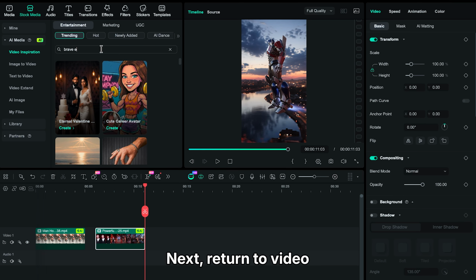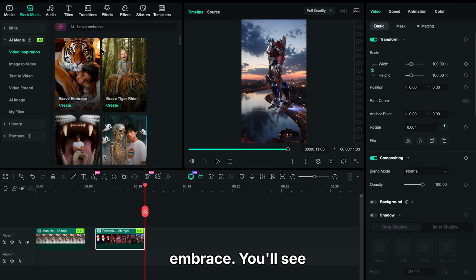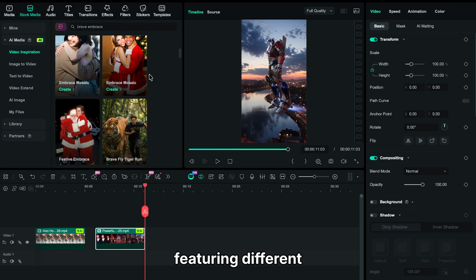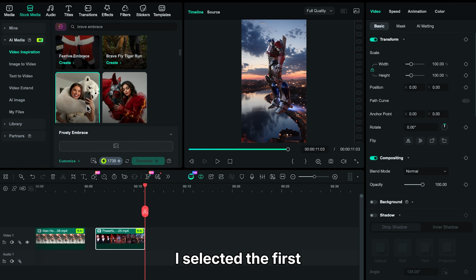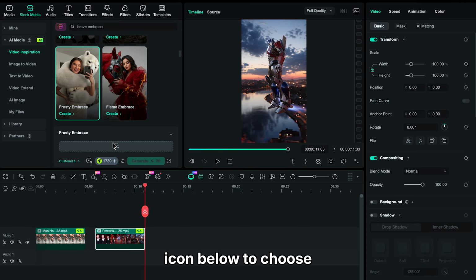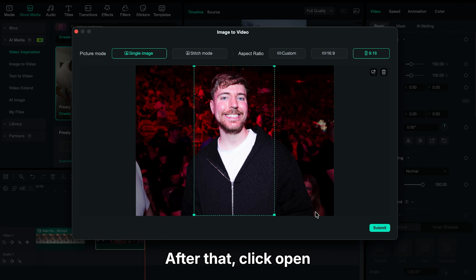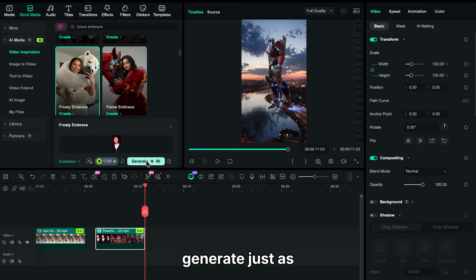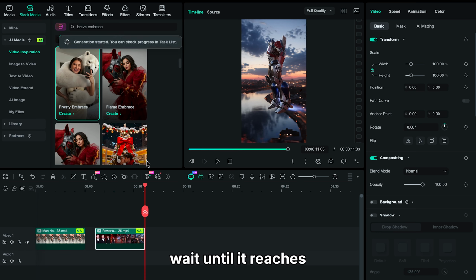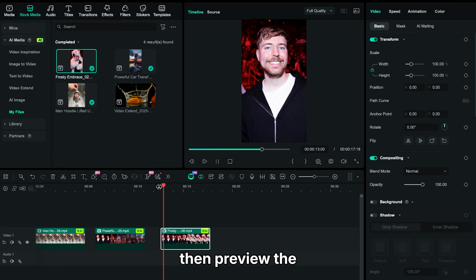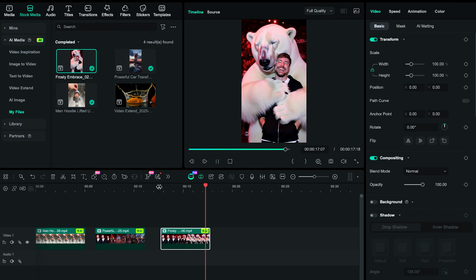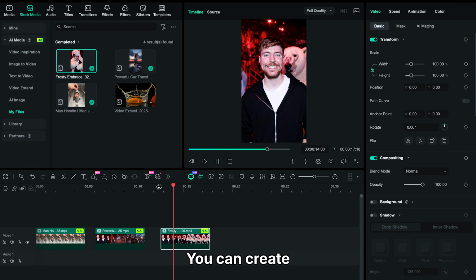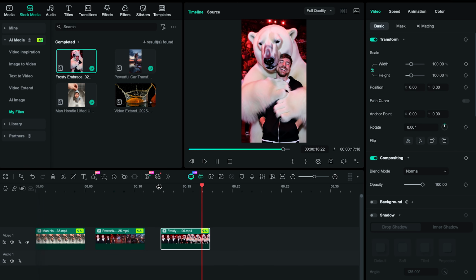Next, return to Video Inspiration and search for Brave Embrace. You'll see several options featuring different animal embraces such as a tiger, polar bear, cat, and others. I selected the first option, then click the icon below to choose the same picture. After that, click Open to make adjustments and then submit it. Finally, click Generate just as shown earlier. Again, wait until it reaches 100% completion, then preview the result. You can create anything with this simple template.